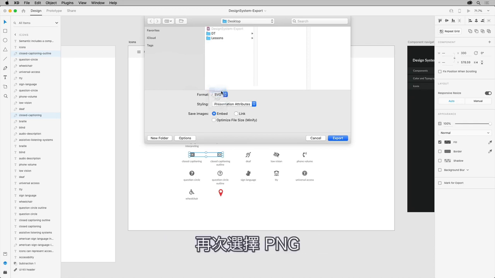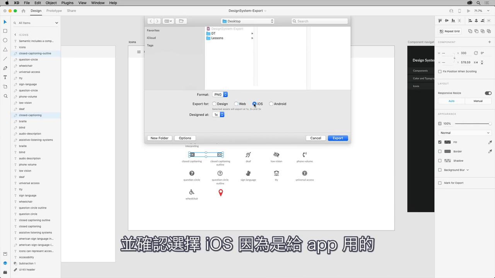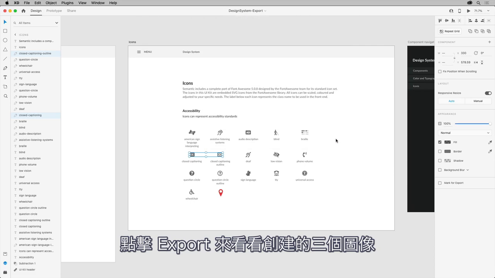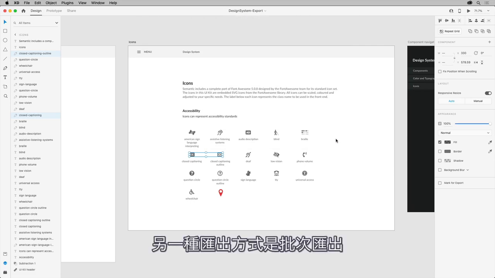Choose PNG again and make sure iOS is chosen since these are for an app. Then click Export to see the three images created. Now, another way to export is to batch export. In order to do this, you want to mark the assets that you will batch export first.